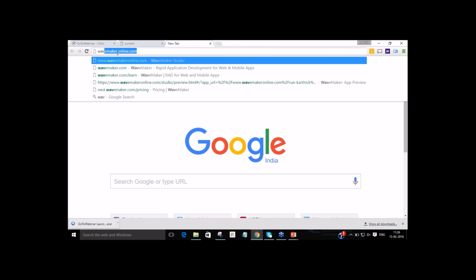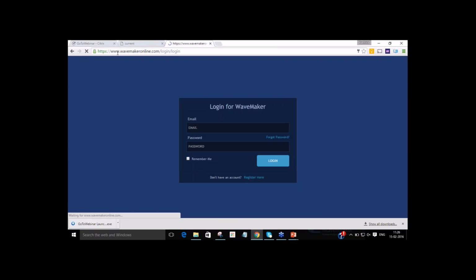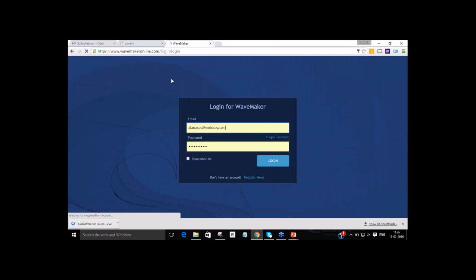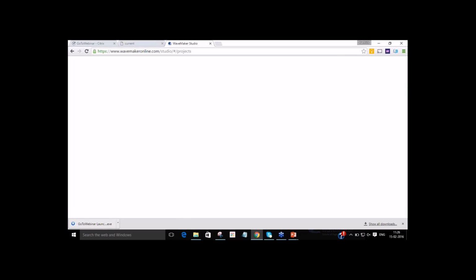So as I told you, we have WaveMaker Online, which is our public platform as a service environment. You can log in anytime and register there and get used to it. I'm going to use a demo environment called Alan Scott, which we use for our demos.